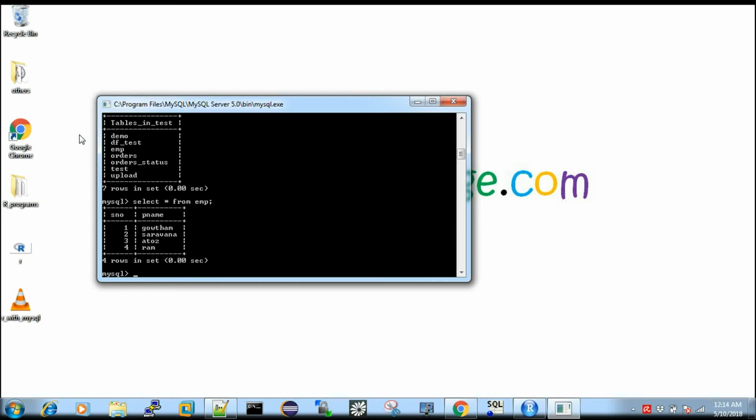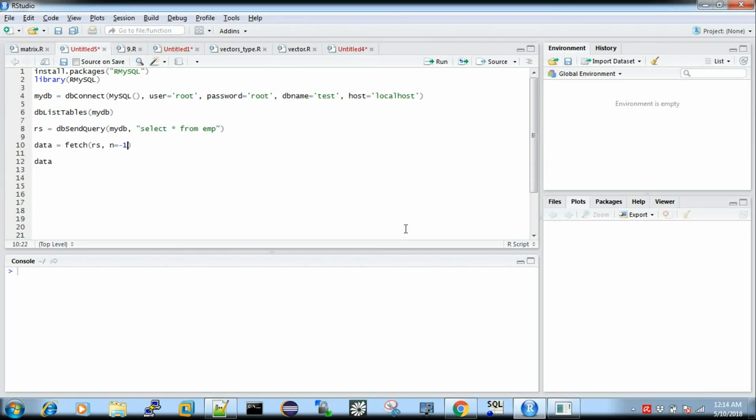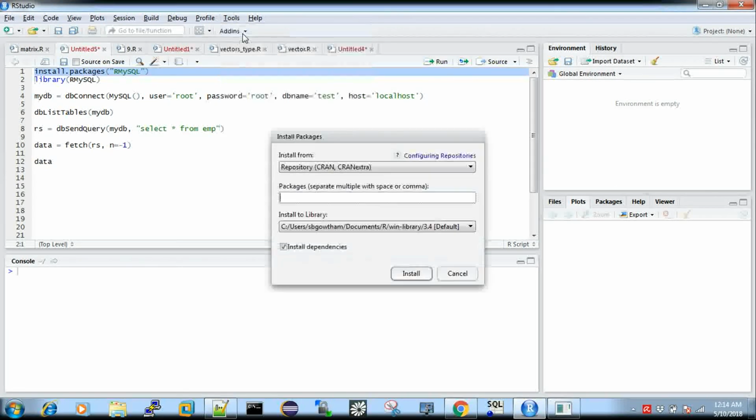Now I'm going to integrate MySQL with R to retrieve all these records. You can do both read and write, from R to MySQL and MySQL to R, import and export, with respect to accessing. What are the prerequisites for this? You have to install MySQL, then you need to install the MySQL package in your R. You can install it with this command, or go to Tools, Install Packages, and type MySQL. You will get it, just select it and click install, and it will get installed.